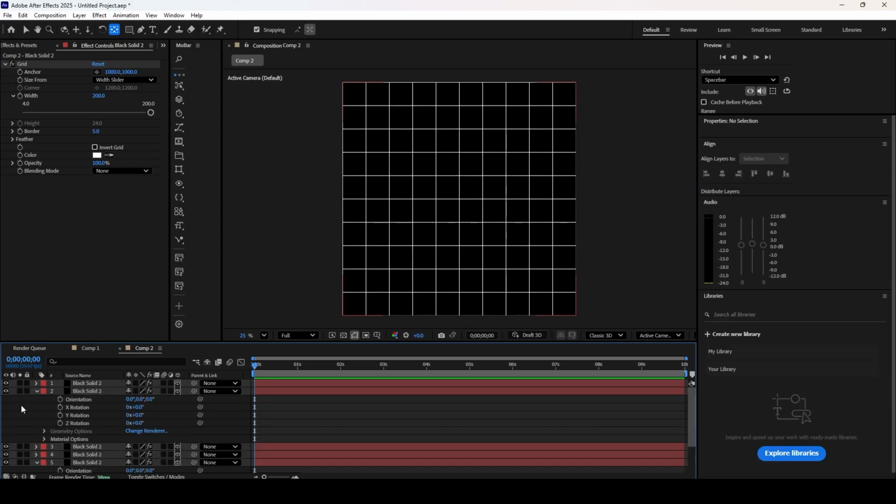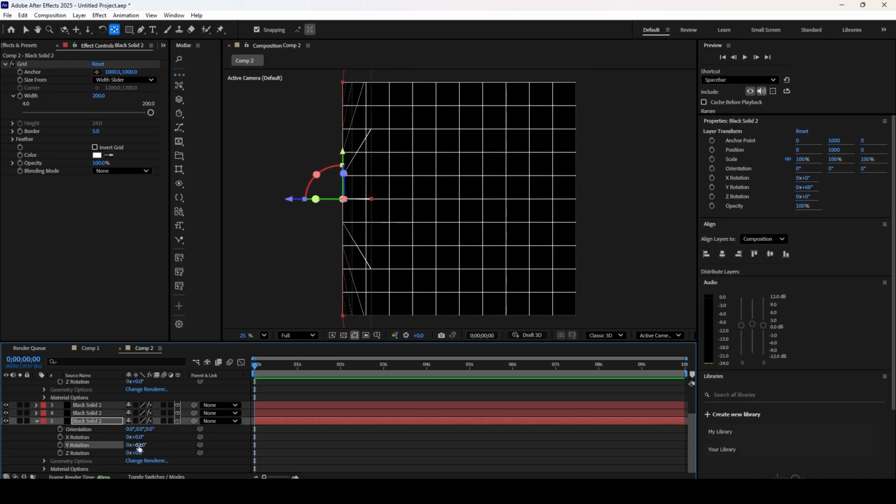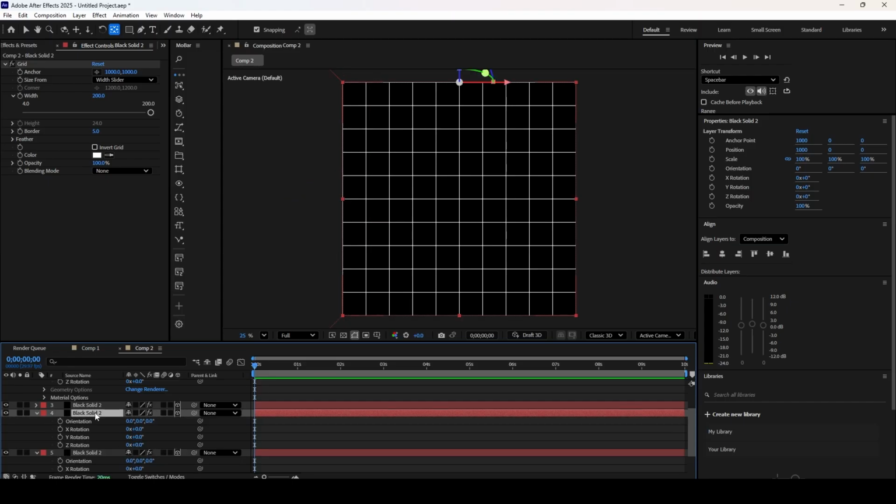You'll see a little box icon next to each layer. Just click it to activate 3D mode. It's time to rotate these faces to create that 3D perspective. We'll be using the X and Y axes to rotate each grid and bring our cube to life.